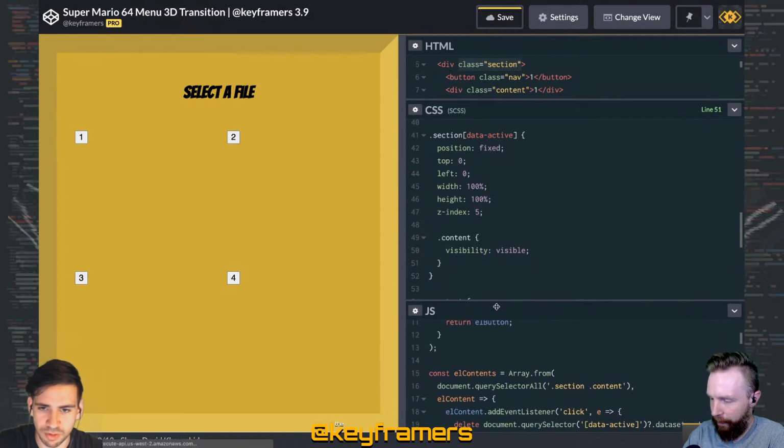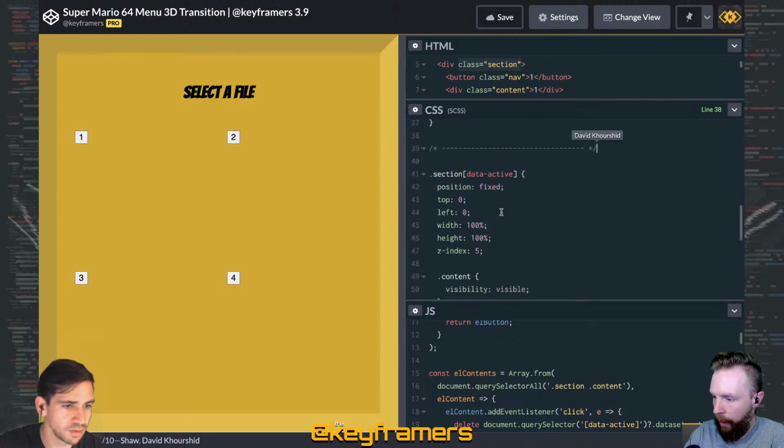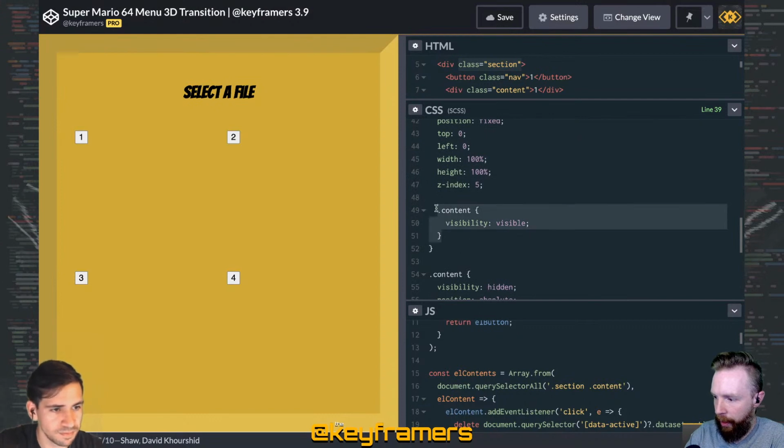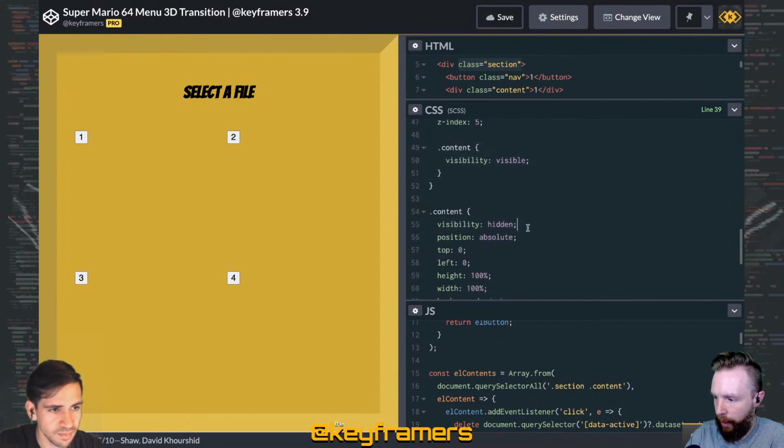We don't have the full grid. I only see like 1, 2, 3, 4 on the smaller grid, so maybe try to fix that. Unless it's invisible. So I'm hiding the content for now. It's just visibility hidden down here.